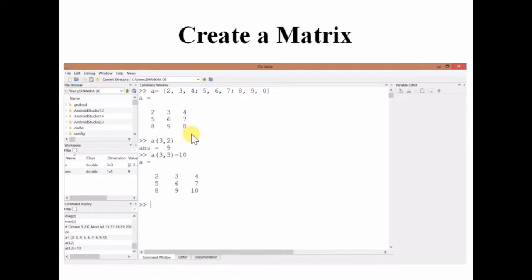Now suppose I want to change this element value. We'll convert from 0 to 10. On that time, we'll write this element exists in third row, third column. So that means we'll pass the argument 3 and 3. So that means this is the third row and third column. So the value we'll assign 10. Now you can see the value has changed.